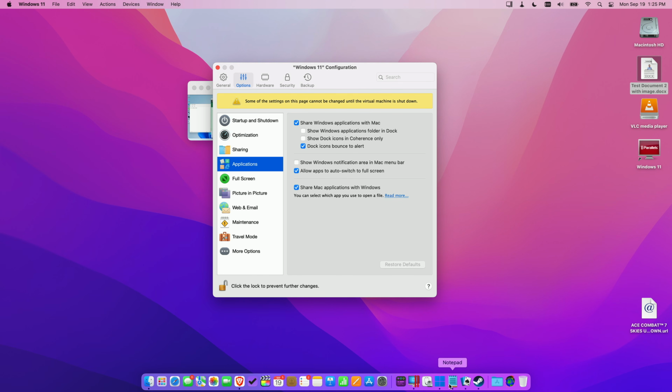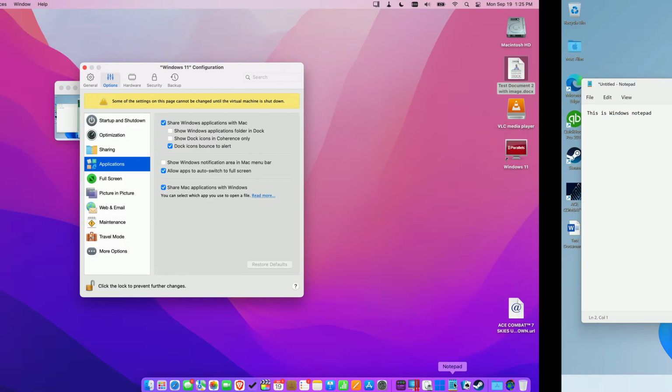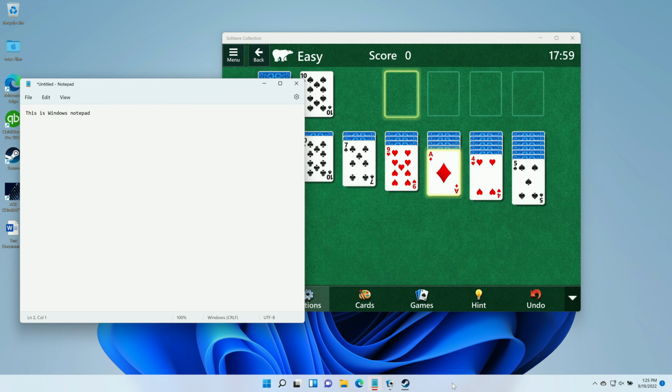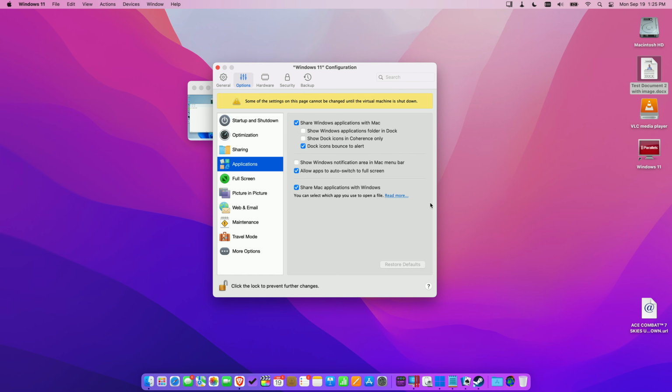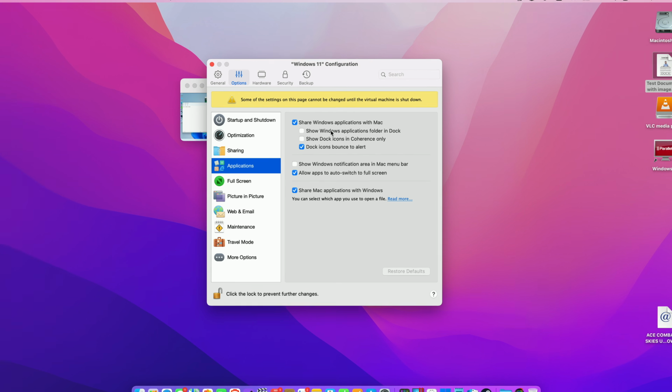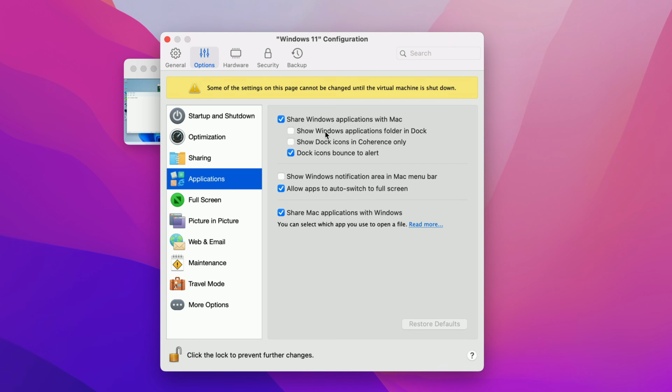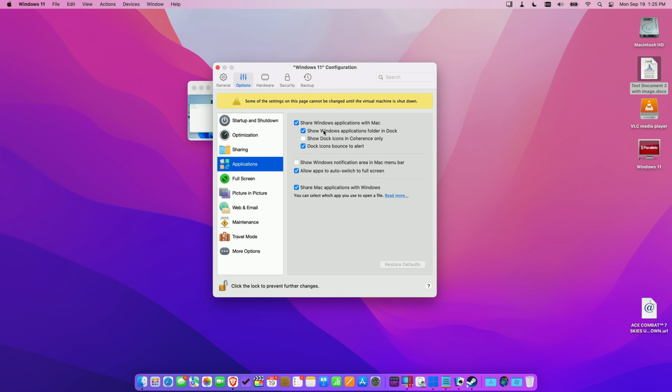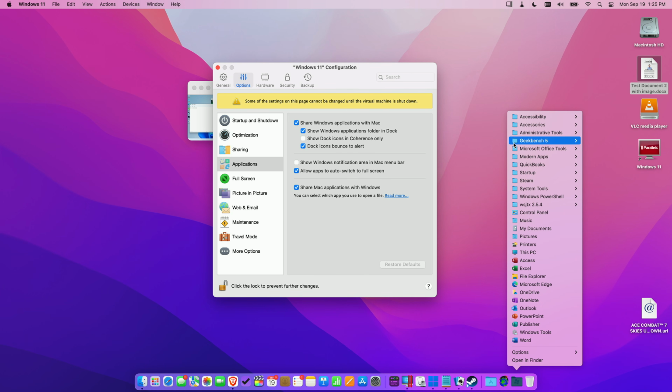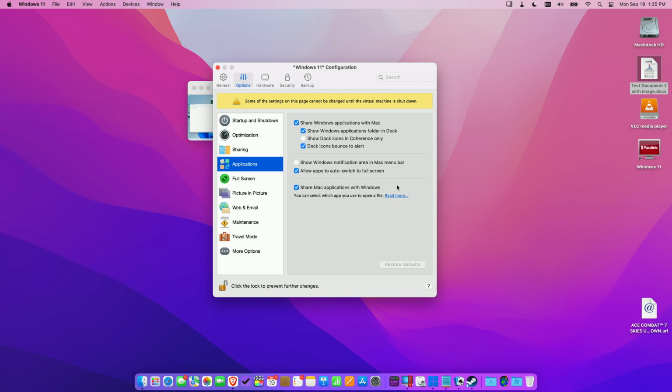But if you wanted to very quickly, in Coherence mode, for example, go back to Notepad, that dock click will bring you to Notepad, and it'll feel more like a Mac experience. One other thing you can do is click on Show Windows Applications folder in the dock, and what this will do is add a folder here to your dock, which will have all of your Windows applications in one spot, so you can very quickly load them up if you wanted to. So there's some fun things you can do there.